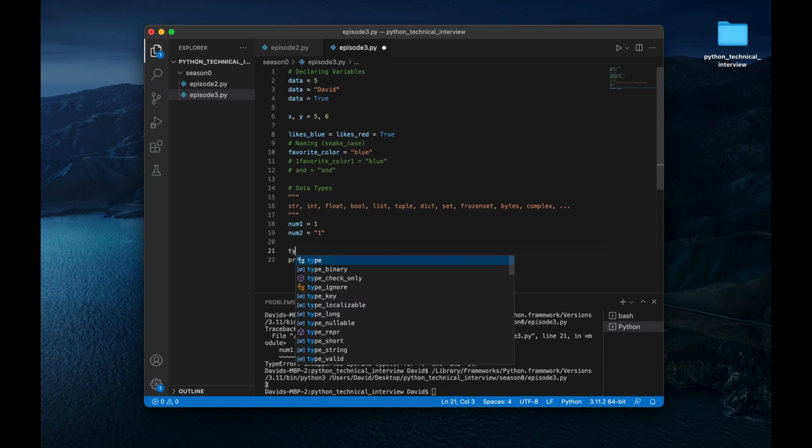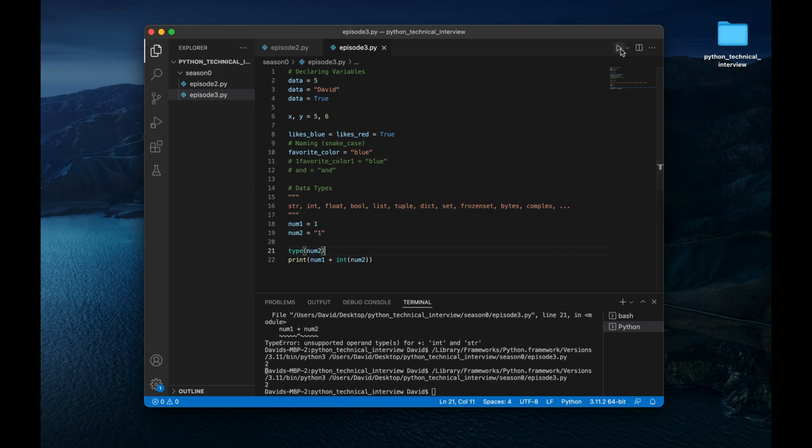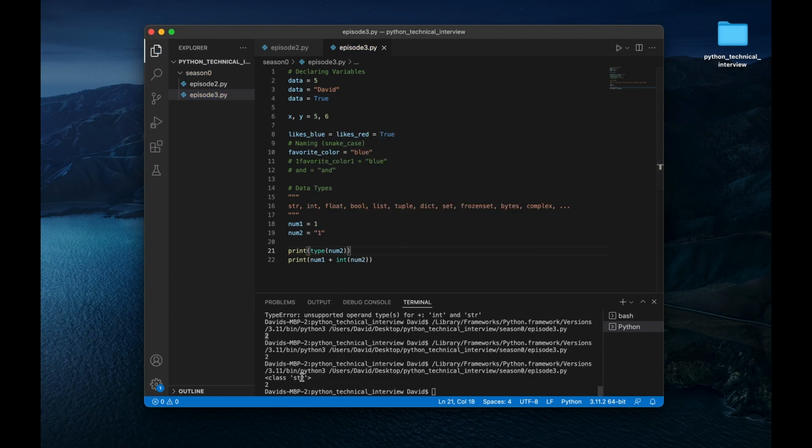Cool, so there's one more thing I want to mention, and that is how do I determine, for instance, the data type of a specific variable. The way to do that is to use the built-in function called type. So now if I run this, we can see the data type of this variable num2 is, and we need to print it out so that we can actually see it on the console. We can see that the type is string. So that is a very handy function.